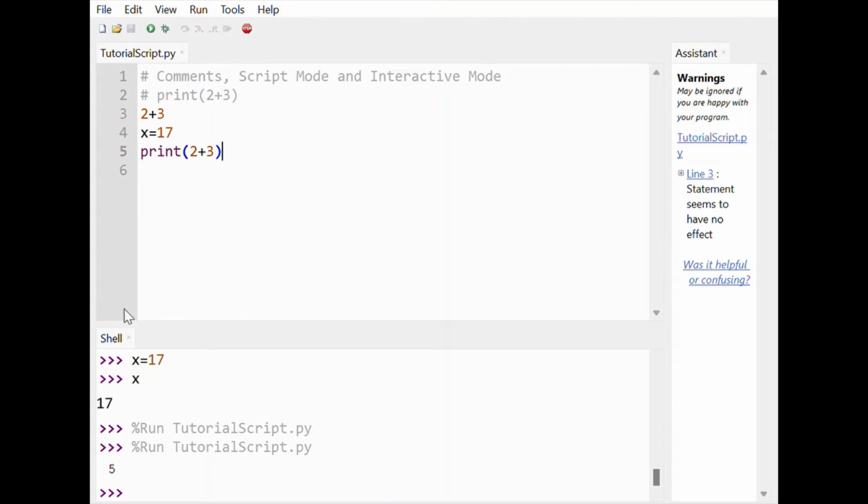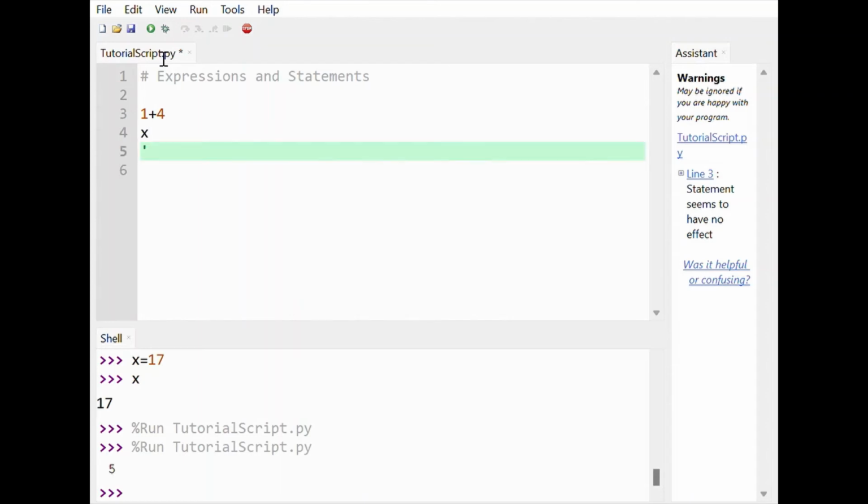Now we are moving on to expressions and statements. In Python we have what we call expressions and we have statements. Expressions are things such as 1 plus 4, or x, so all values are expressions. If I write I love Python, this is also an expression. In the script mode, Python usually does not do anything with expressions. In the interactive mode it runs them.